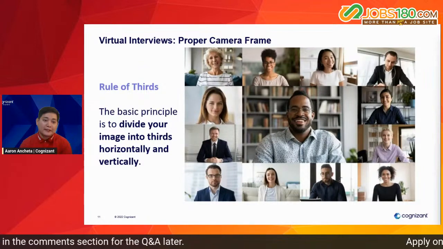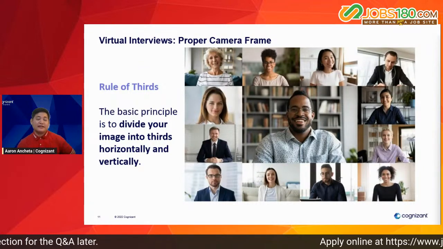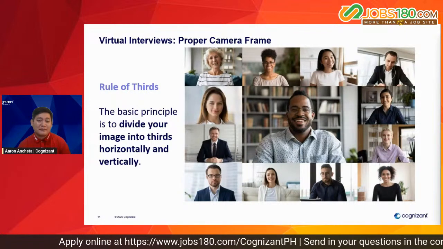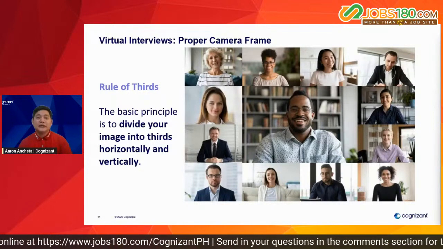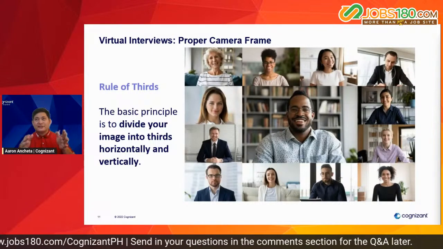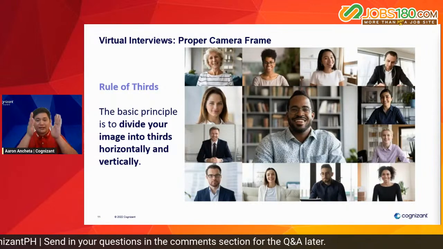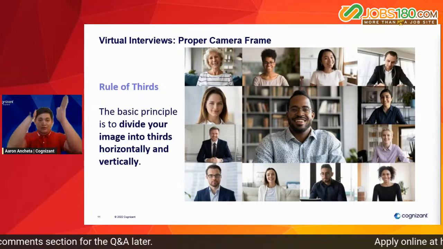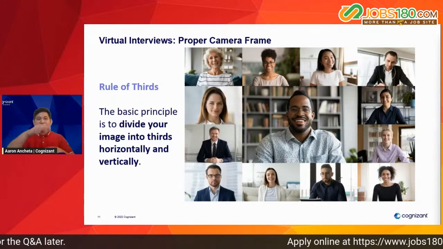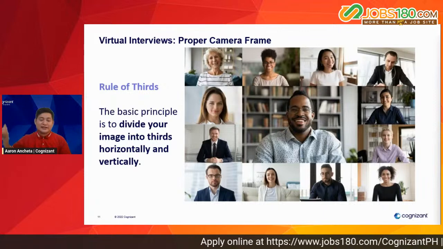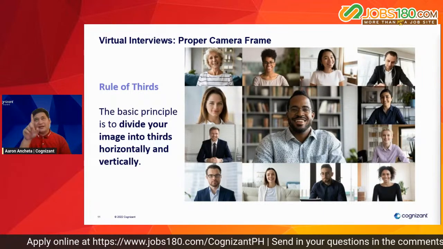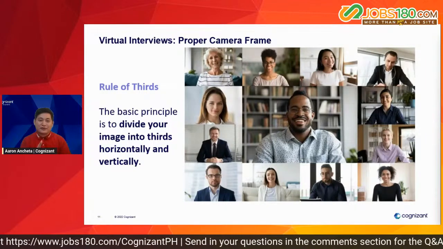And lastly, proper camera framing. Basically, this would tell you how to frame yourself in front of the camera as much as possible. Well, the rule of thirds is basically just dividing your screen into multiple thirds. So just put two lines here and then another two intersecting lines horizontally. So that would have nine boxes for the whole frame.